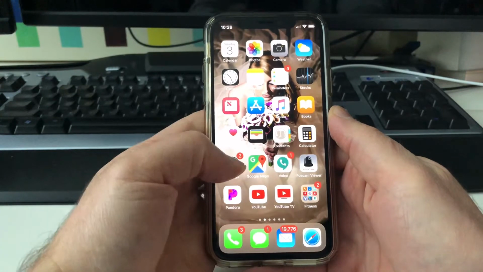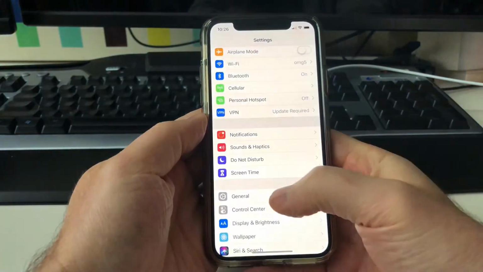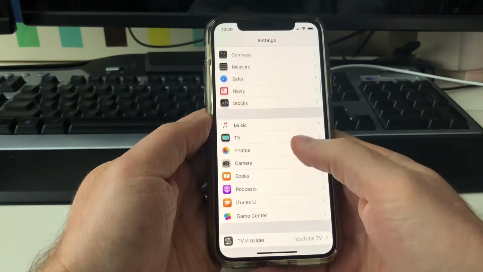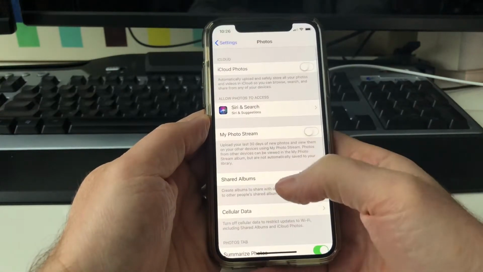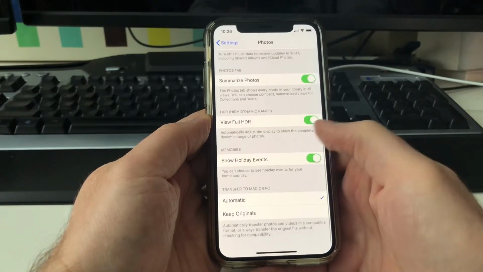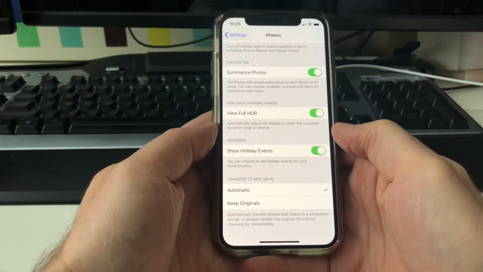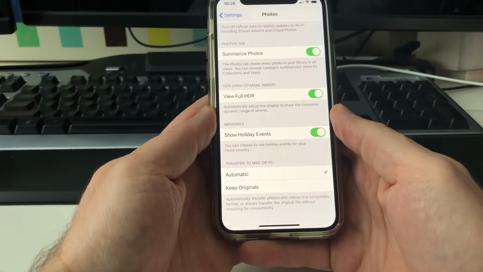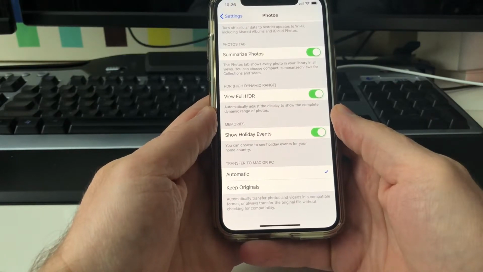So, if you go to your settings here and you scroll down until you see photos, scroll all the way to the bottom where you see this transfer to Mac or PC section and you see automatic as default. What you want to do is select keep originals.